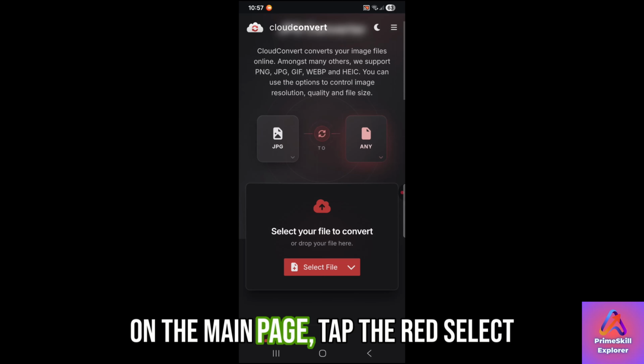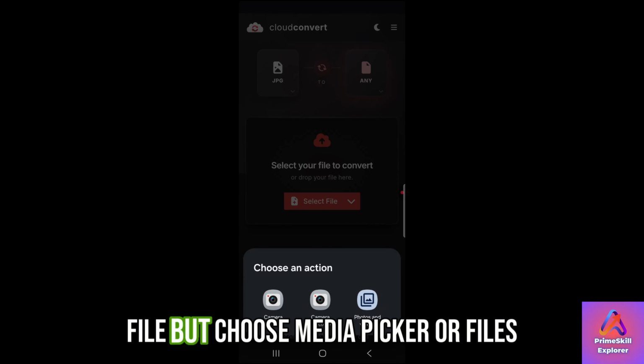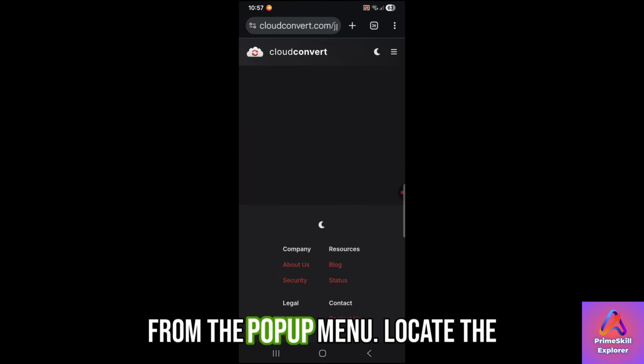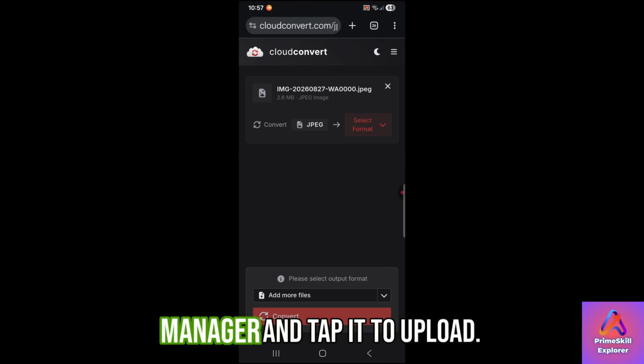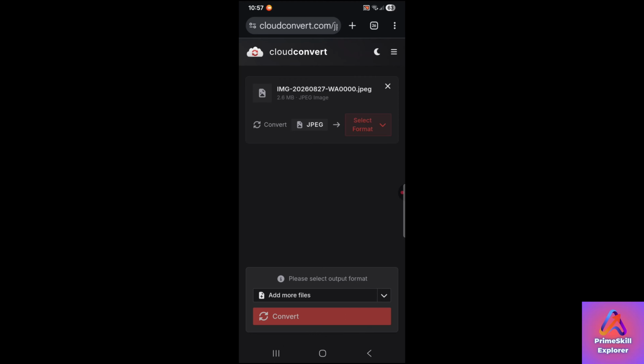On the main page, tap the red Select File button. Choose Media Picker or Files from the pop-up menu. Locate the image you want to convert from your device's gallery or file manager and tap it to upload.